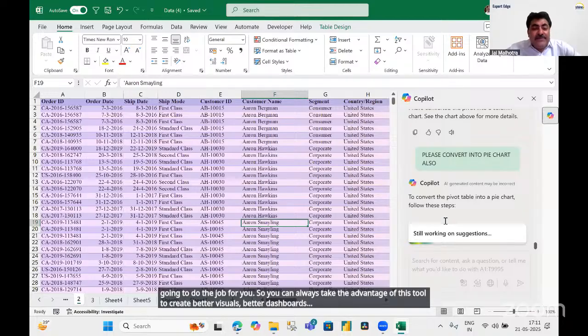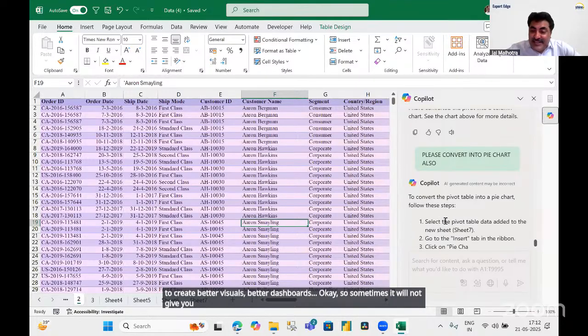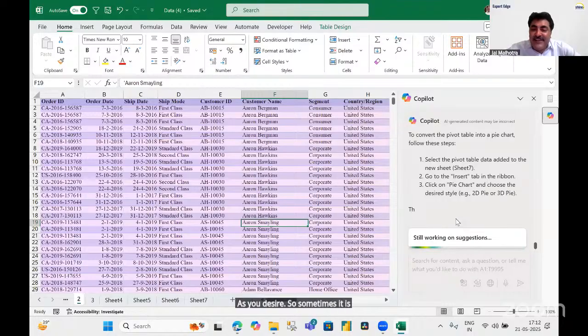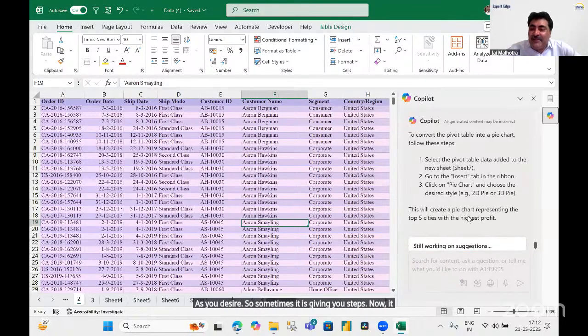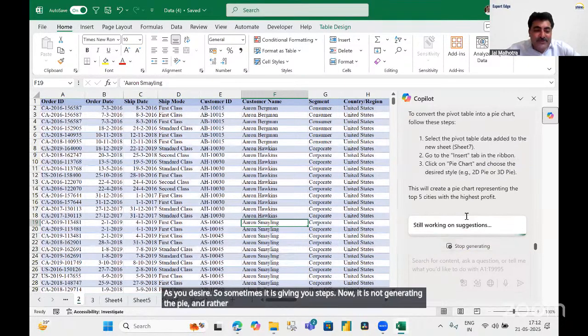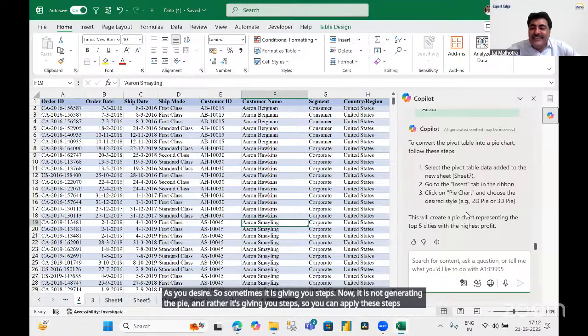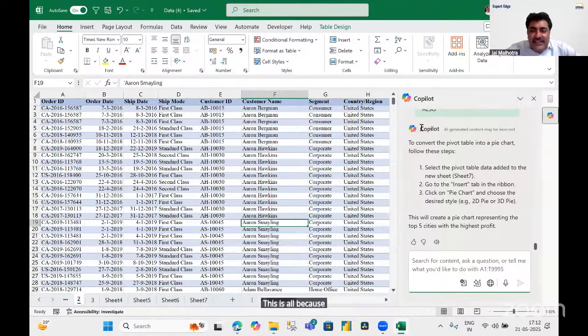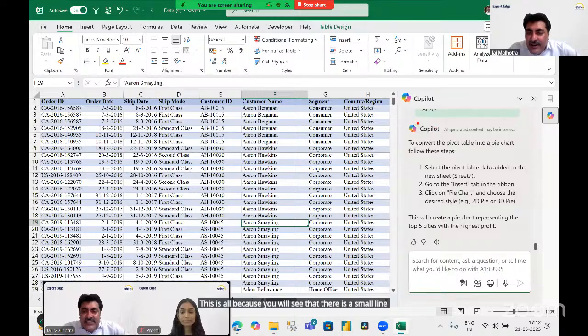Okay. So sometimes it will not give you what you desire. Sometimes it is giving you steps. Now it is not generating the pie, and rather it's giving you steps. So you can apply these steps also. You will see that there is a small line written here.